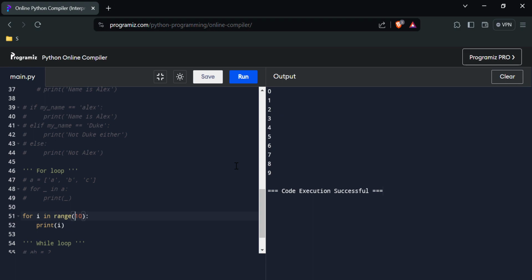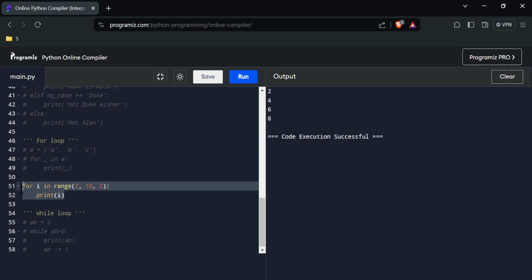However, if you want to print from 2 to 10, you can mention it like this. Not 2 to 10, it will print from 2 to 9. The first value will be inclusive, the last value will be exclusive. So this will print from 2 to 9. And if you want to print in steps, like 2 4 6, you can mention the step size over here. See, 2 4 6 8. So that's about for loop.